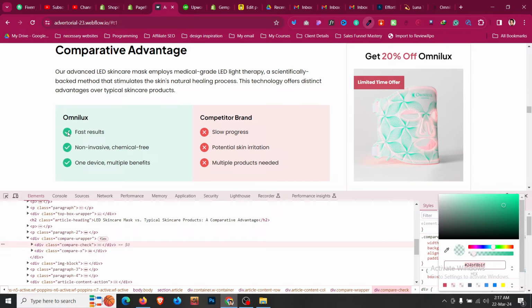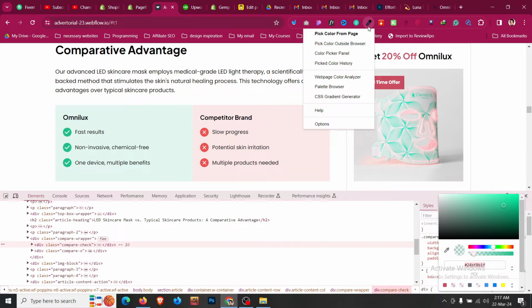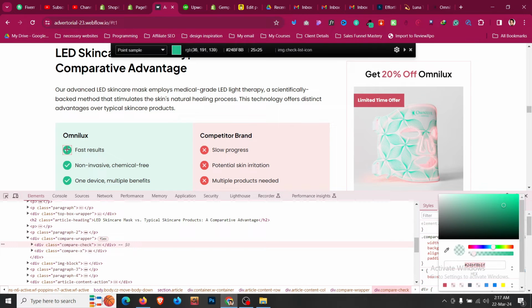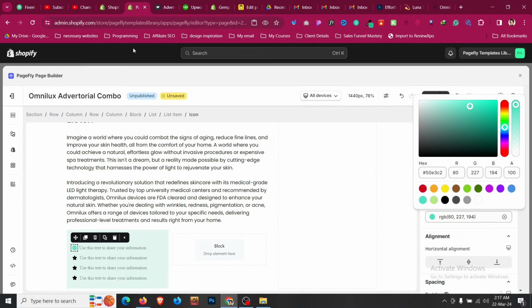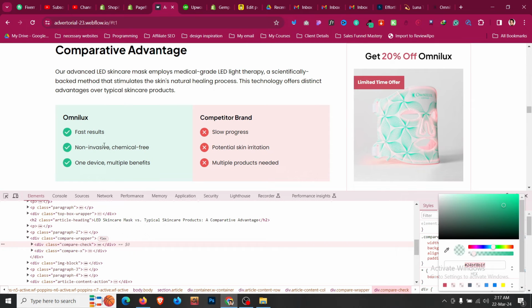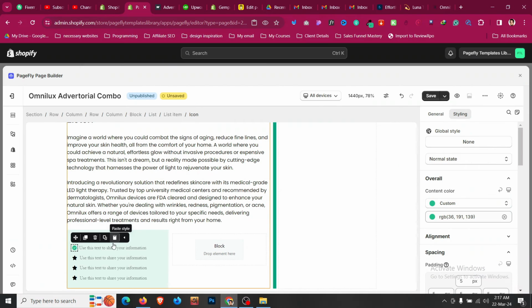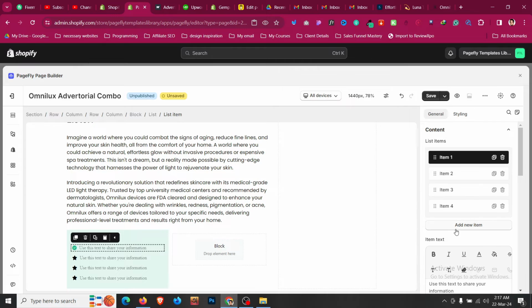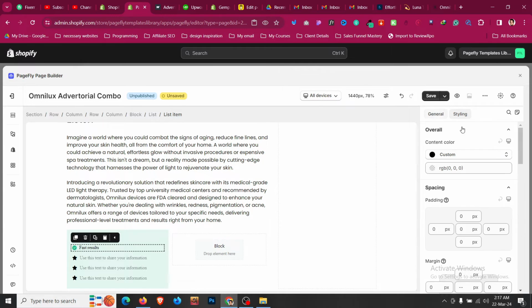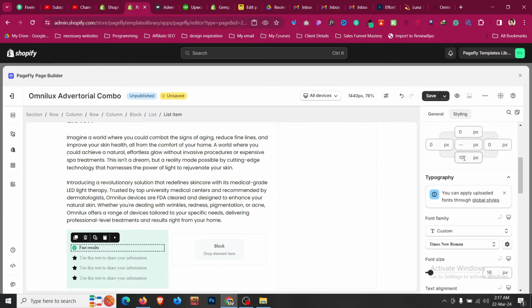We have a color for this, and this is the color picker Chrome extension. Whatever elements you click, it will copy the color code for you very easily. So that's another Chrome extension I just mentioned, so you can use this as well for easy color picking. Then we have some checklist with some headlines. So click on this, go to general and paste it here. Okay, go to styling and then just make it 0.